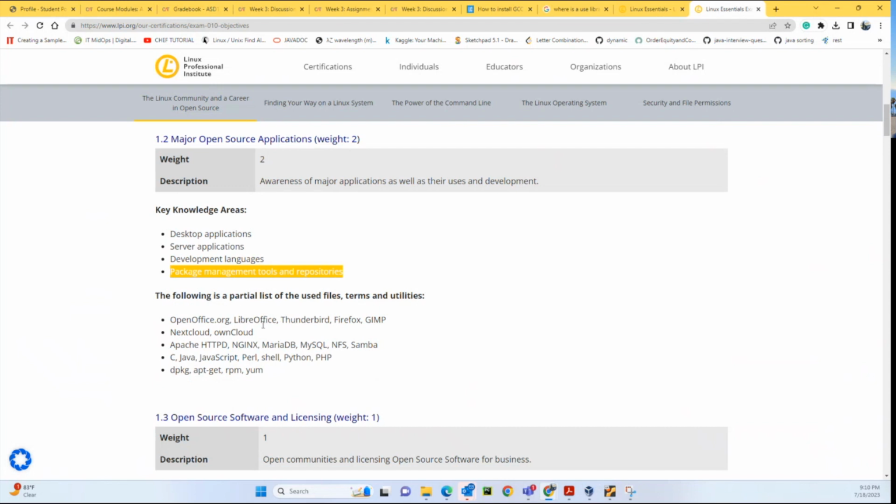The used files like LibreOffice, we installed LibreOffice yesterday. We already have Firefox. We already talked about GIMP a little bit, and we used it for searching anything that contains GIMP. A lot of things. Apache, we downloaded part of Apache.